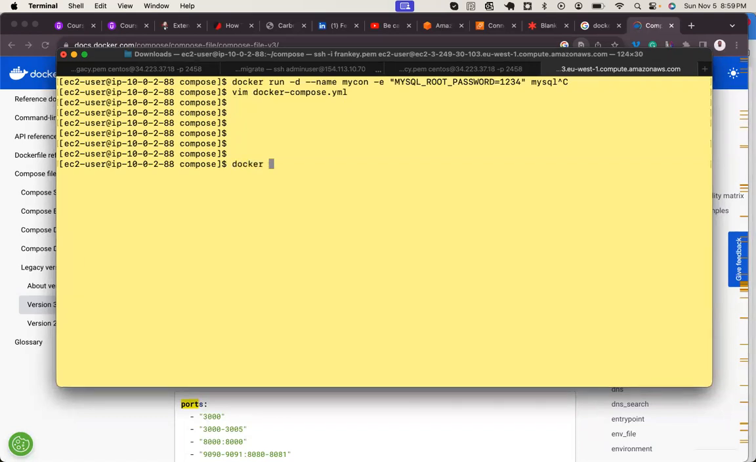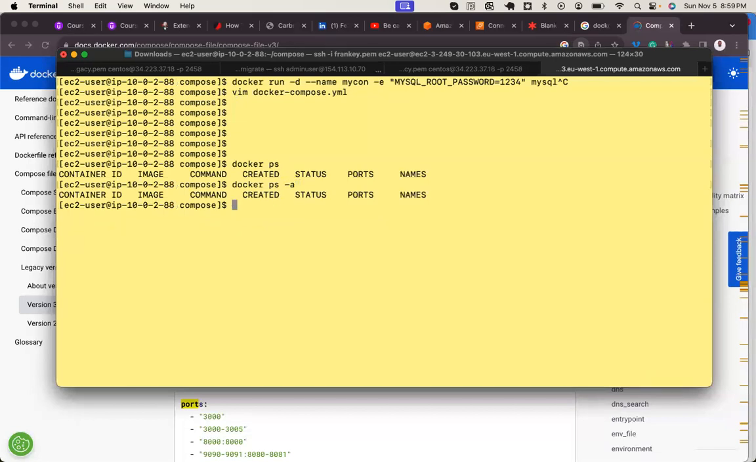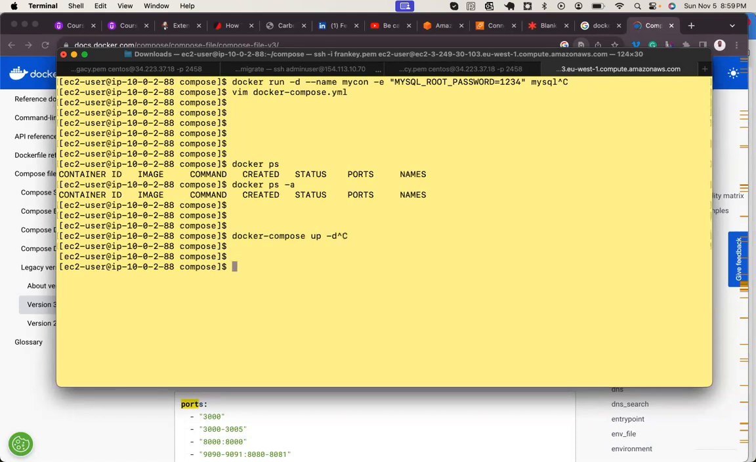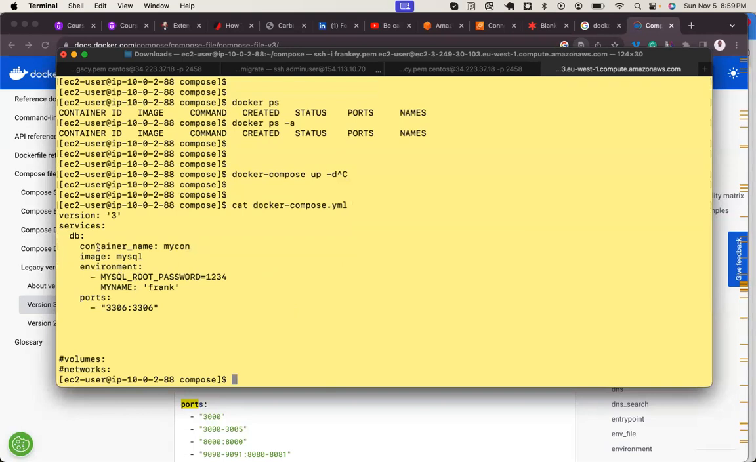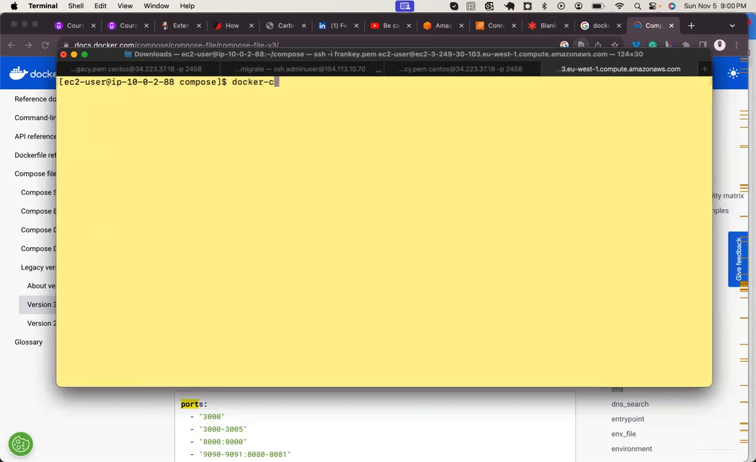So let's check if we have any container. There's no container running. Let's check. There's no container running. So now say what? docker-compose up -d. So this is going to create a container out of what we have defined so far in our Docker Compose file. So it's going to create a container with the container name mycon from this image with these environment variables. So let's check, guys. I'll say docker-compose up -d, enter.